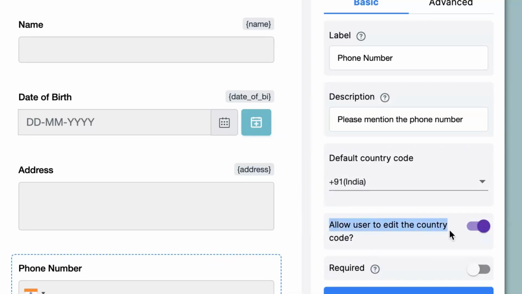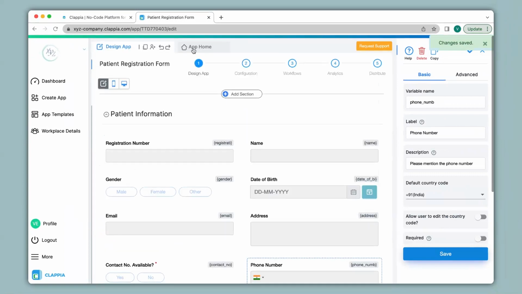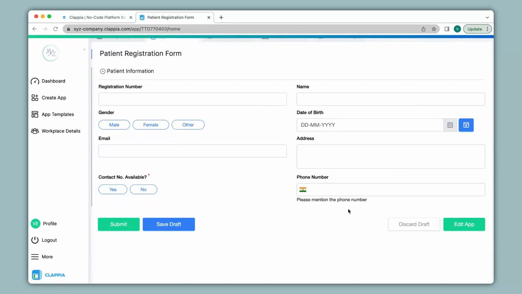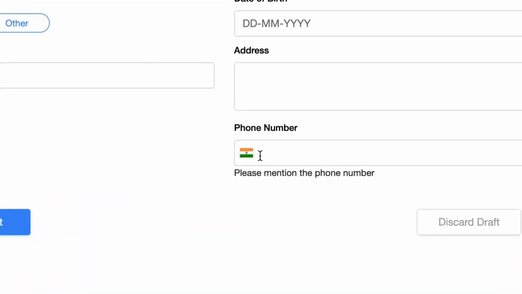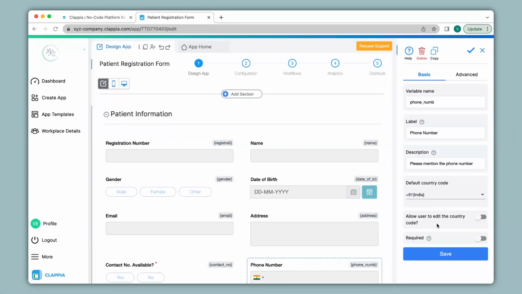The next option is allow user to edit the country code. If we disable this option, then in the main app, while filling in the application, you will be unable to change the country code. Let's see how this works. We click on Save and then go back to App Home where the main app resides, and you can see that the phone number block has appeared. You can also see that it has captured my default country code, but when I click on it, I am unable to make any changes to it.